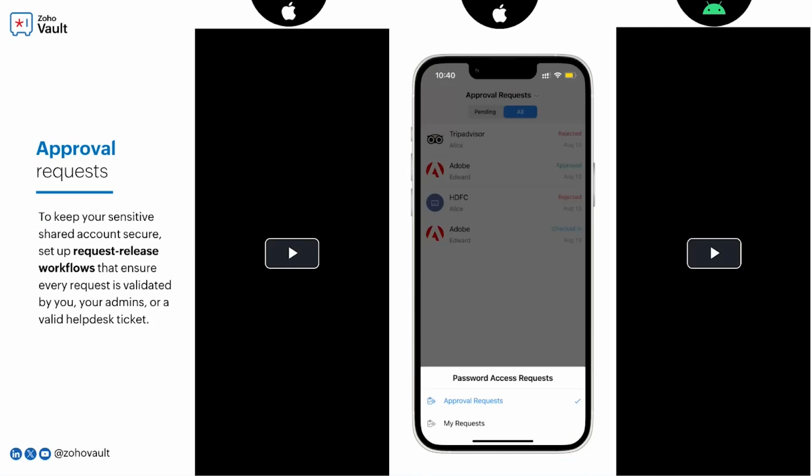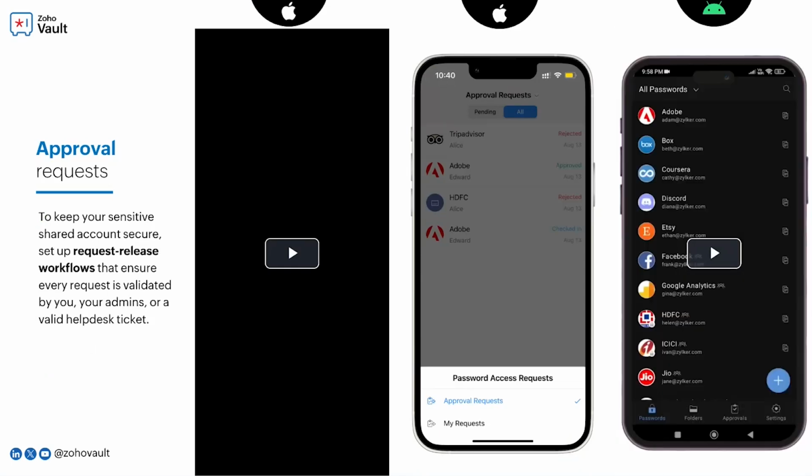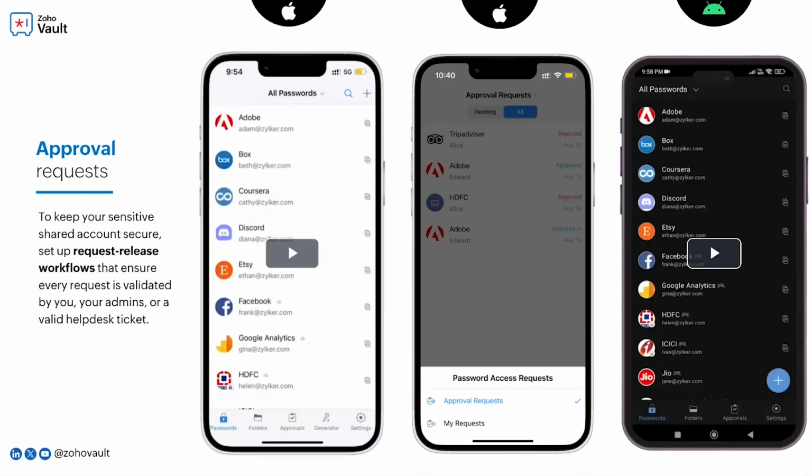Let's move on to the next tab, approval requests. To keep your sensitive shared account secure, set up request release workflow, which ensures every password access request is validated by you, your admin, or a valid ticket ID from help desk. Now you can easily handle password access requests right from your mobile app.